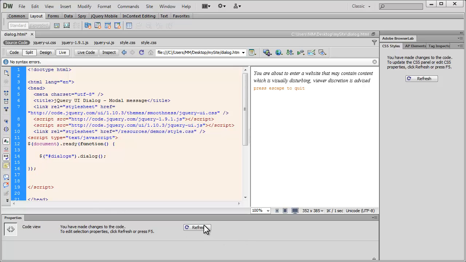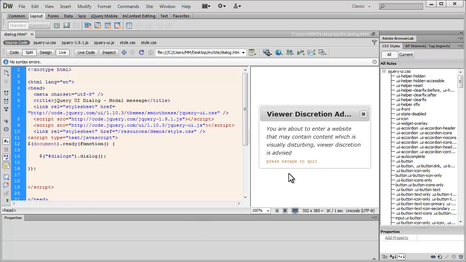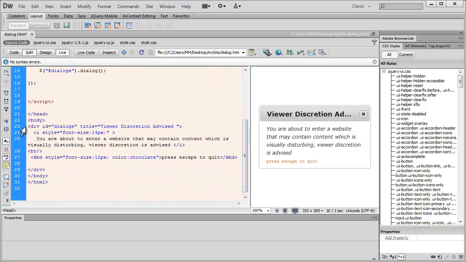Okay, now let me refresh this button out here, and you can quite clearly notice that we have a dialog box which clearly appears out here. It says viewer discretion advised. You're about to enter a website that may contain content which is visually disturbing. Viewer discretion is advised. Press escape to quit. So either you can press escape to quit, or you can simply click the cross button. So what has actually happened is it's automatically turned the div with the ID dialog into a dialog box. It's used the title attribute and made it a title out here.